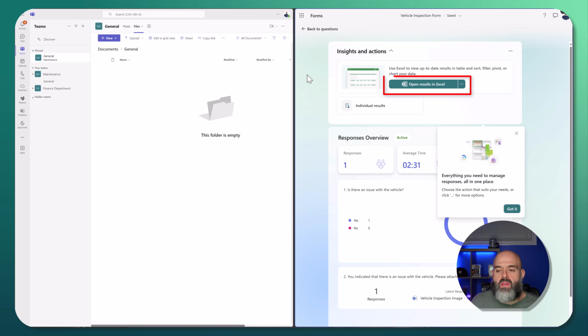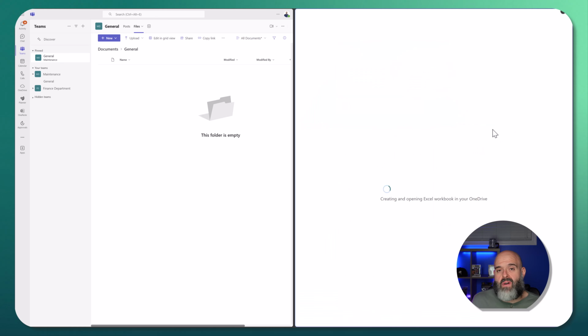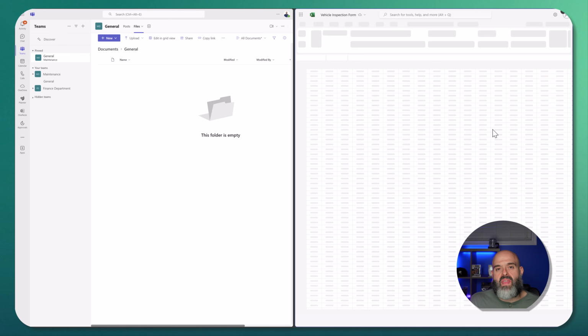You'll notice here this option that says Open Results in Excel. This feature was recently added and it allows you to establish a connection between an Excel sheet and a Microsoft Form so that the sheet will automatically update as new responses are submitted. Once you transfer ownership of a form to a group and you click this button, it will create an Excel file with that connection, and it will store that file in the SharePoint Online site that backends that Microsoft team.